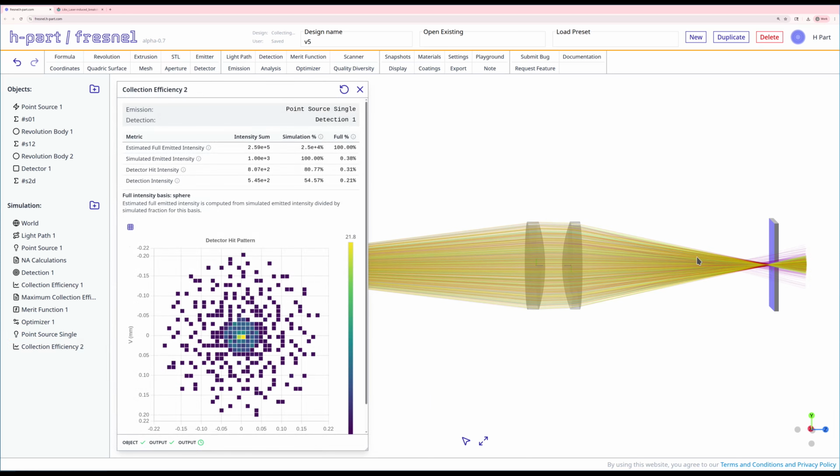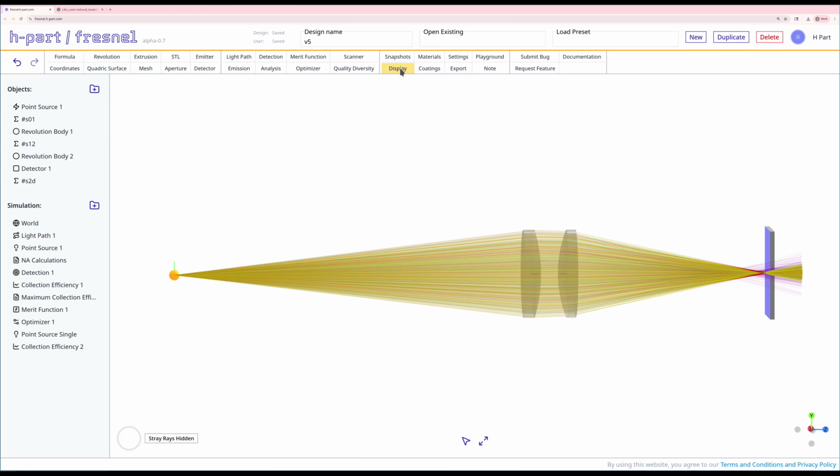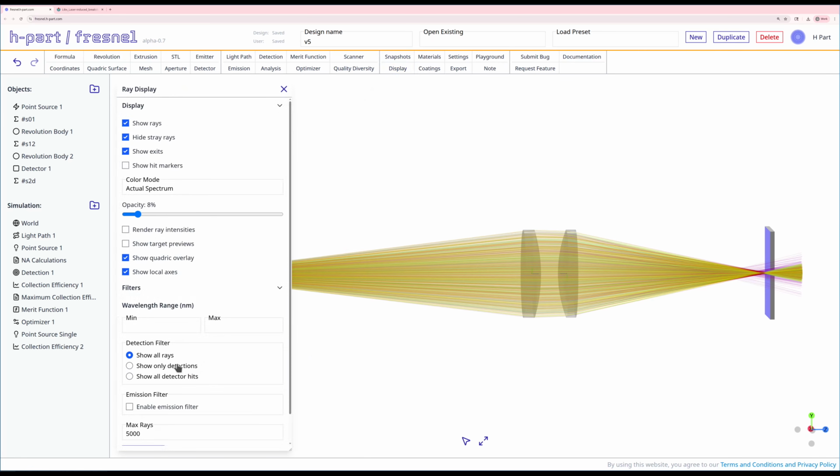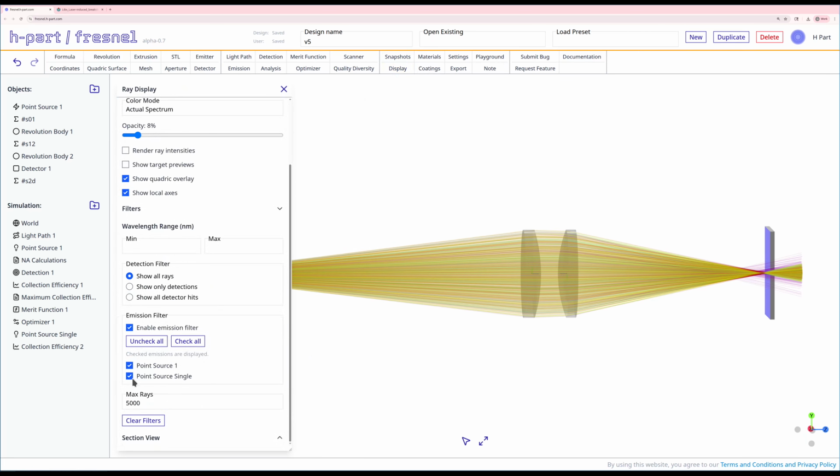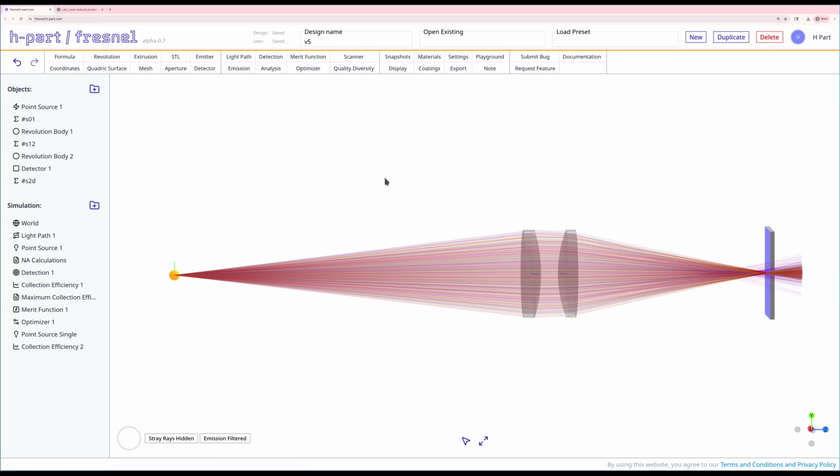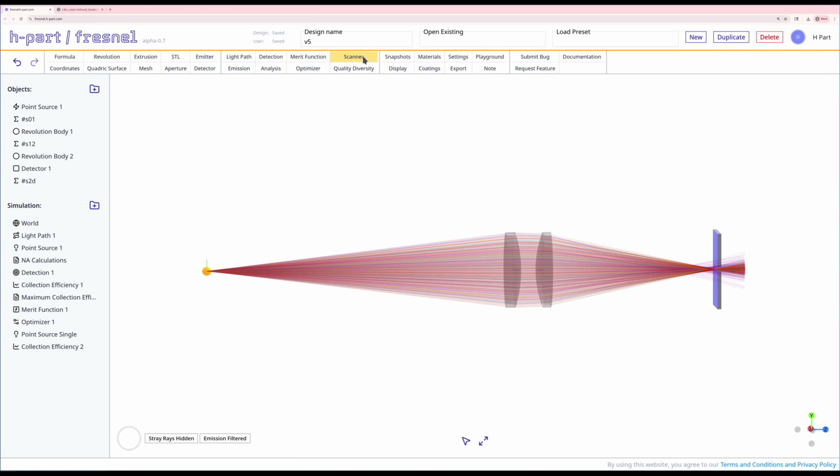Now you see it's launching a lot of sodium light, and we're actually doing better collecting the sodium light than we were collecting the broad spectrum. That shouldn't surprise us. I'm also going to modify the display so we don't have to see this sodium light. So I'm going to uncheck that. Okay. So now we're ready to create our scanner.